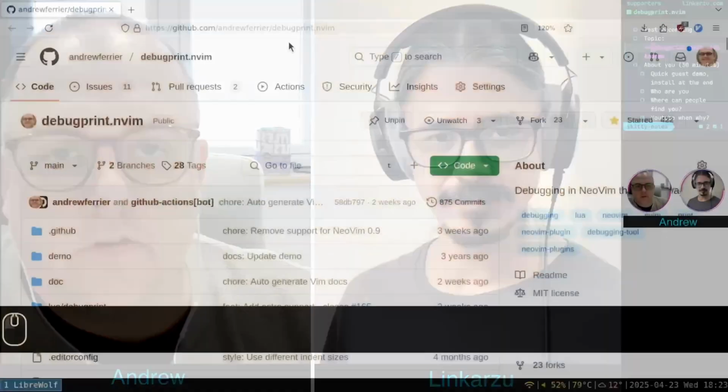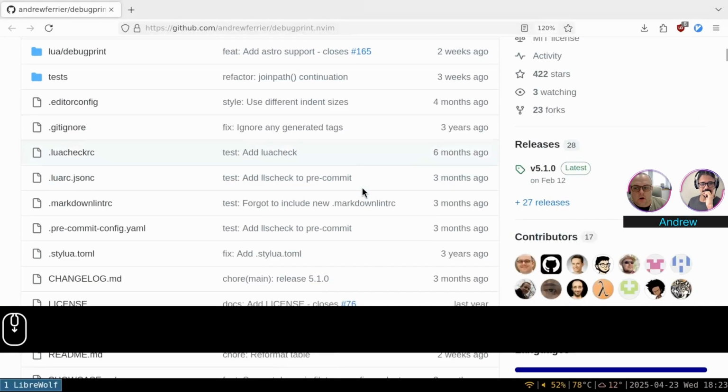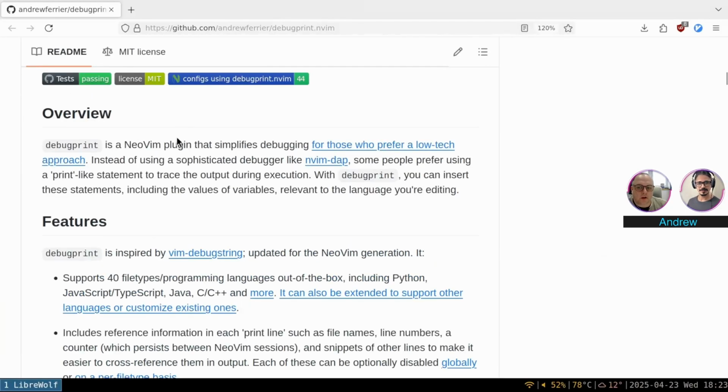Okay, wonderful. You mind showing us your repo just to get an idea on what the plugin is about? Yeah, sure. So this is the repo you can see here on the screen. You can find it here at Andrew Ferrier/Debugprint.nvim. So essentially, if we scroll down and take a look at the README, this is talking about what Debugprint does in the general sense.